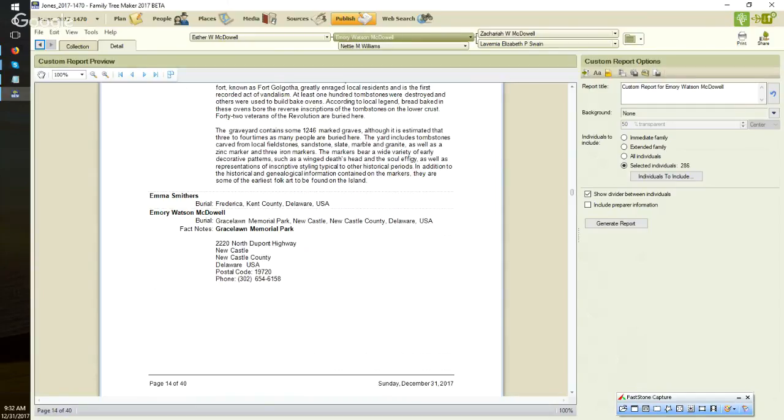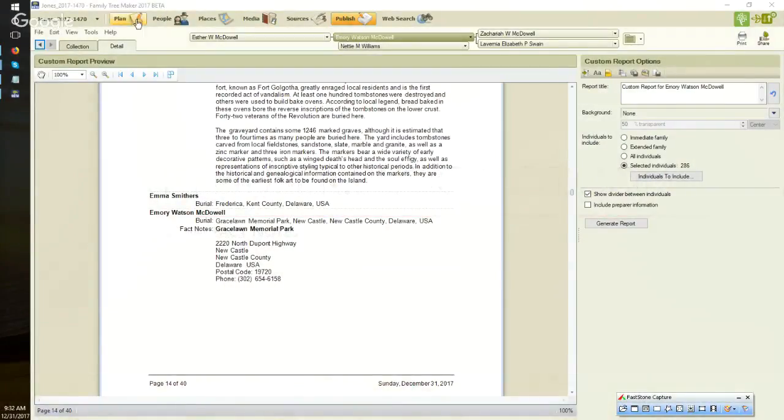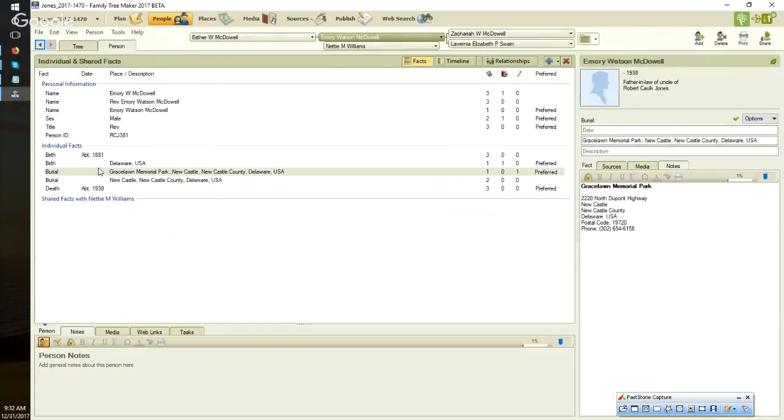It may be overkill. Maybe people don't like to do that. I have now found it very useful information to have at my fingertips within Family Tree Maker. So let me go back and show you in the People workspace again where that is. There is a burial fact, there's a citation, and there are the notes, and the notes is on this tab. So there's a citation, but I know that I have notes there.